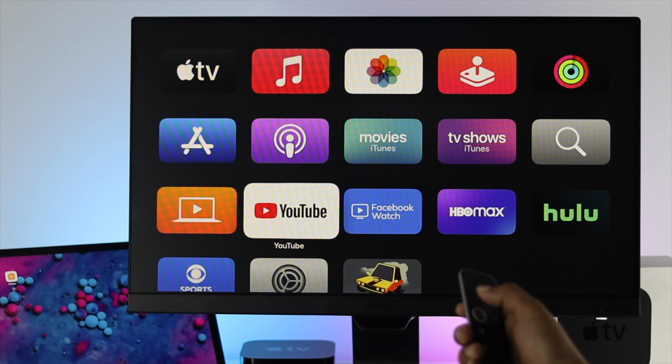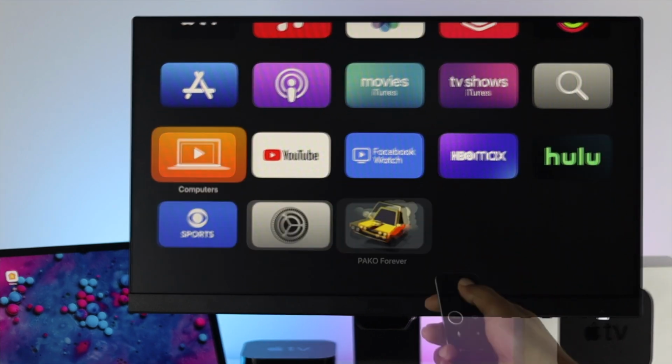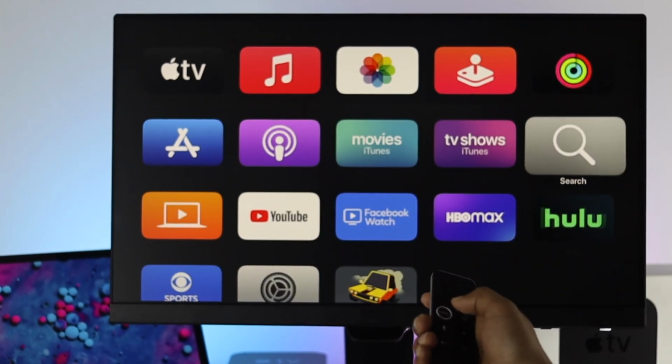Okay everybody, so these are the ways you can follow on your Apple TV in order to turn it on if you see it's not working or it's not turning on.